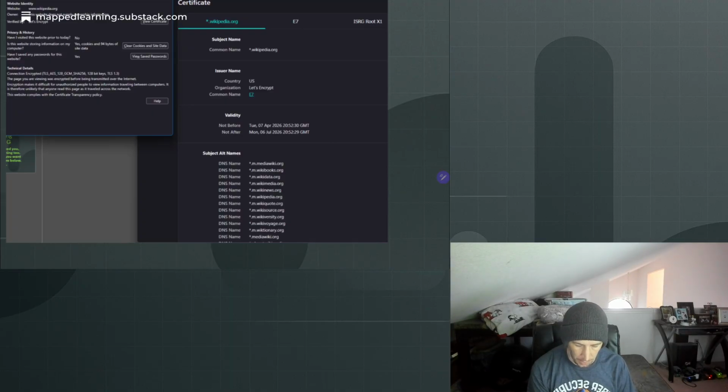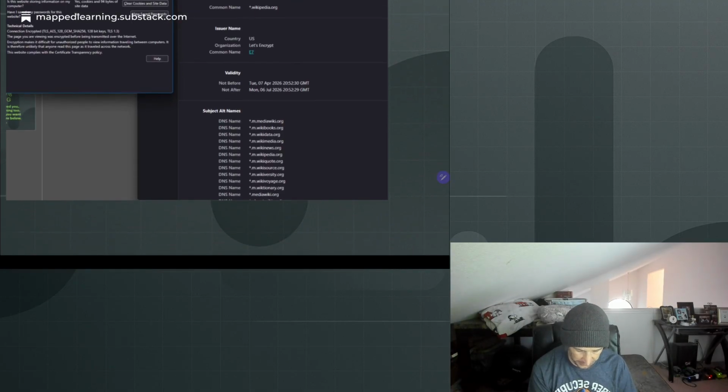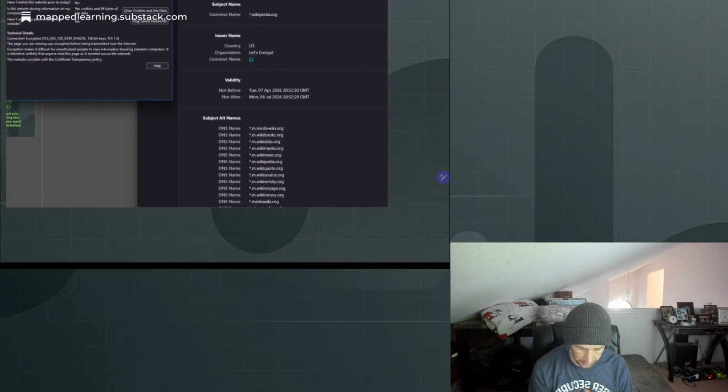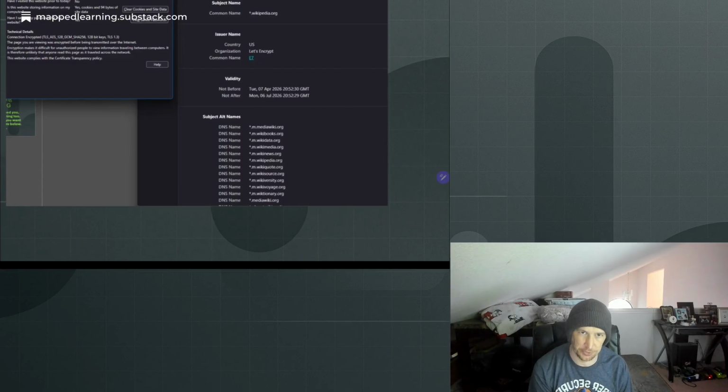Now, most certificates for reputable websites are going to use what are called wildcard certificates, meaning that this one certificate is good for a bunch of different websites for that entire organization. You can see here down at the bottom the subject alt names, which stands for subject alternative names, and these are all the different websites that use this trusted certificate.